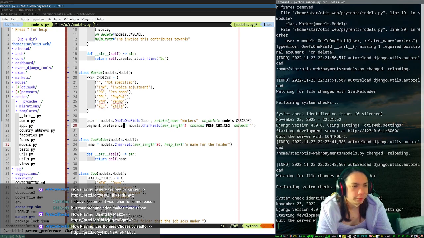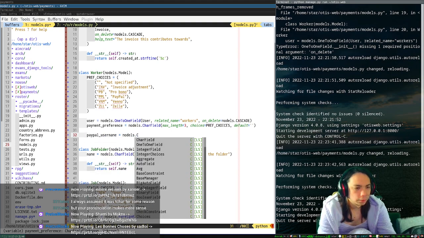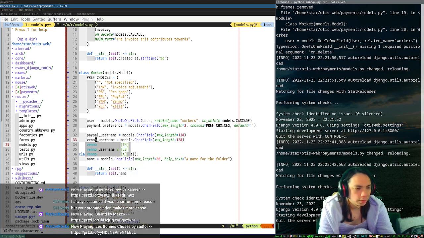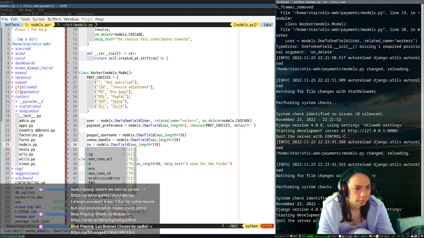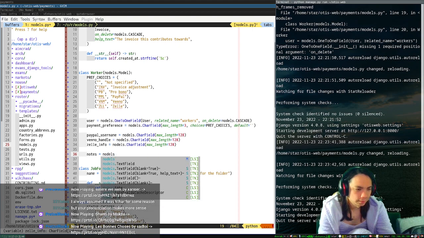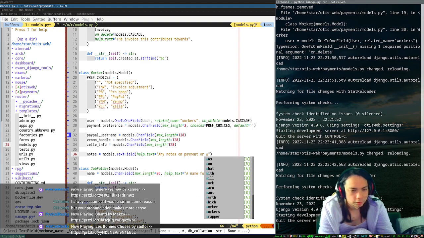And in order for any of that to actually work, I need to actually be able to record some other things. So we're gonna say PayPal username is some PayPal username, I don't know. And we're gonna say the Venmo handle is some other thing, and Zelle info is some other thing, and also notes, I guess, because you might want to make some notes about, like, I don't know, text, any notes on payment or whatever.